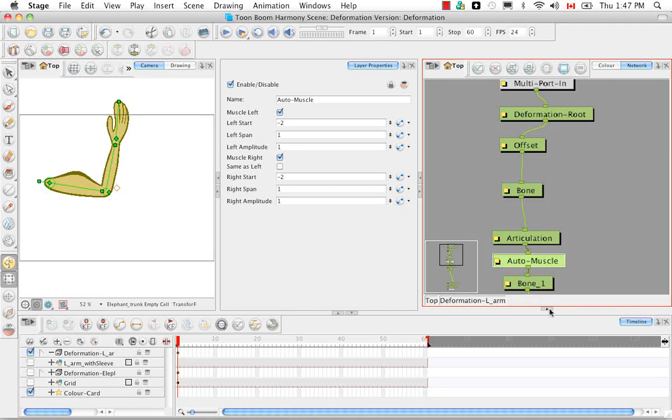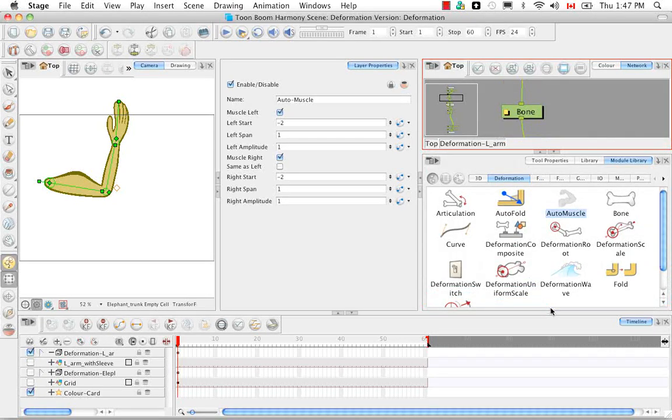Okay, so let's go back to our module library and look at the next deformation module. We've already looked at the bone, and we've already looked at the curve. In fact, the layer properties for both the bone and the curve are very similar, if not identical, to what we saw for the articulation. So we're going to skip past those. The next one we're going to look at is the deformation composite.